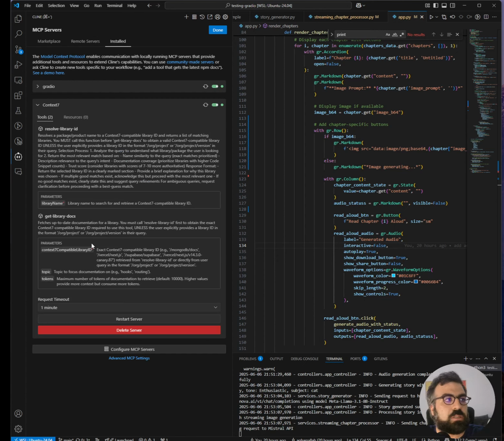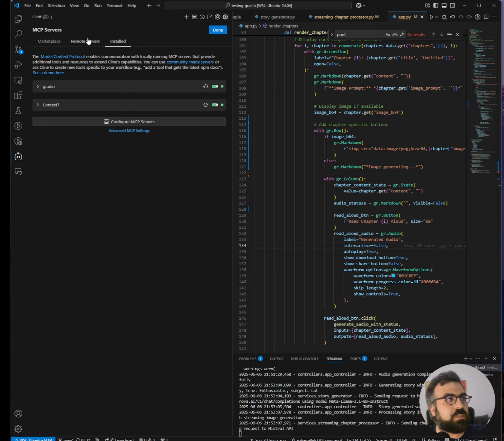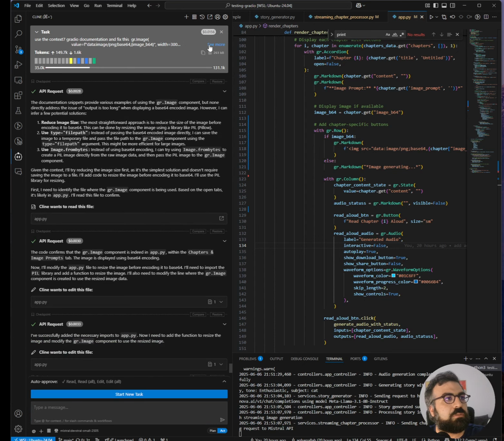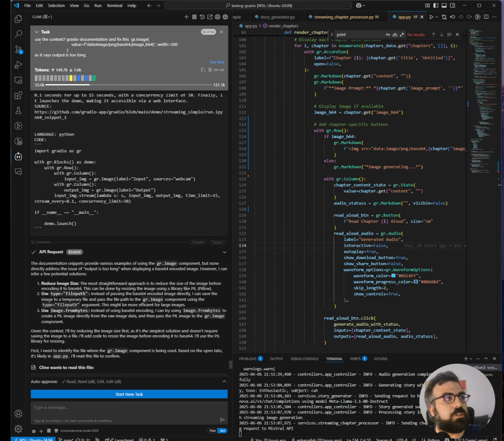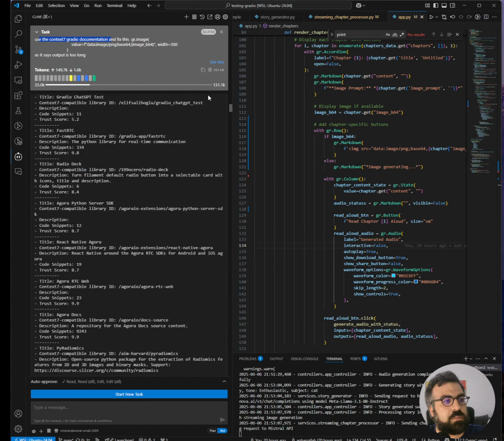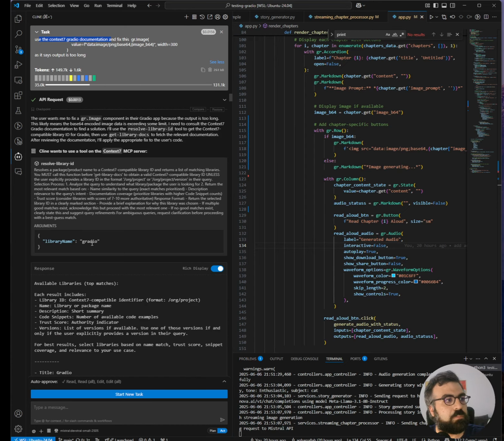Also Context 7, I think it's really nice for documentation. If you want to use this, you go to your client and, for instance, if you have a certain error, you say use the Context 7 Gradio documentation, and then this will use the latest documentation for Gradio. Therefore, it will give you up-to-date code, which is really helpful.